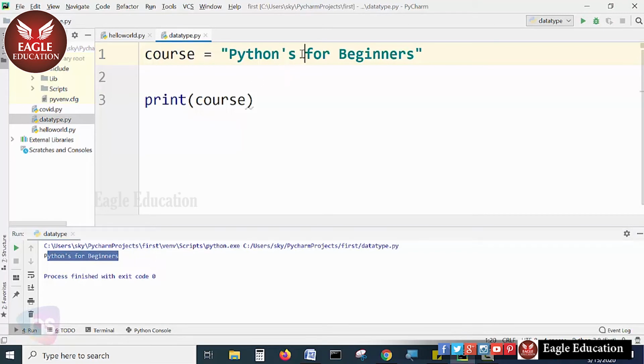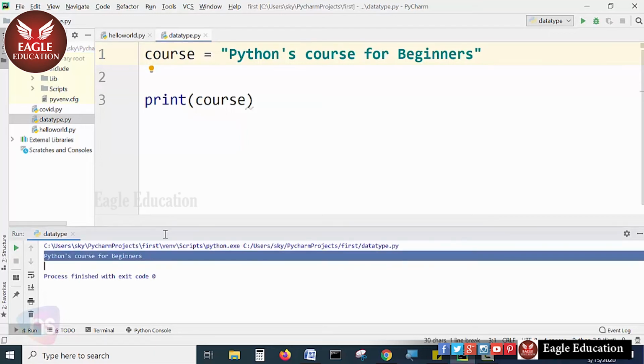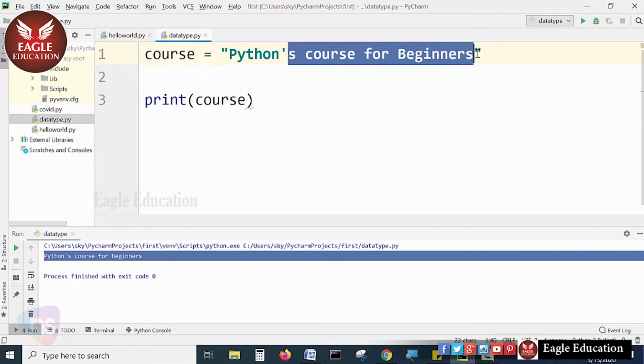All right. See now Python's course. You can add anything over here, and it will be treated as a print, and the same thing will be written here. Either single quotes or double quotes, you can use it. Why? Because if Python is using single quotes, the string will be terminated over here only. The rest of the things it won't understand.